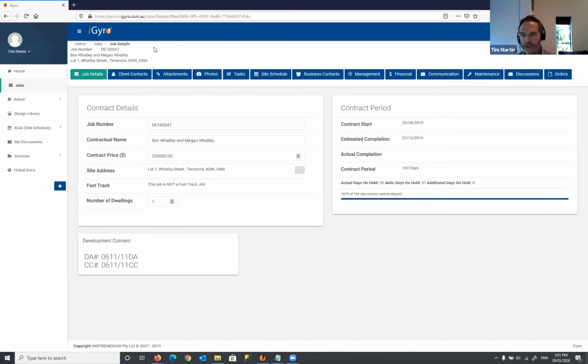So it doesn't have the complete feature set that the iGyro desktop version does have, but it's becoming more and more capable, and there are even some features that are exclusive to the portal. So today we'll go through some new enhancements that we've just added over the last few weeks.